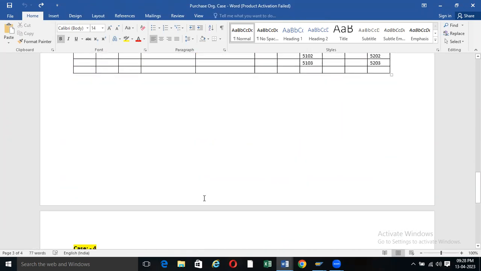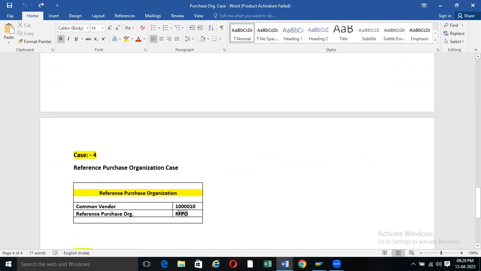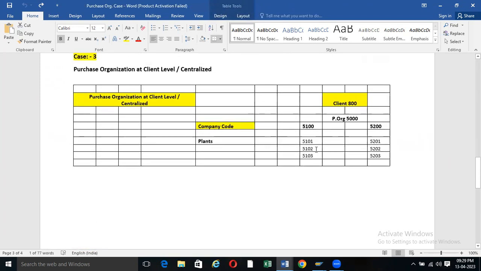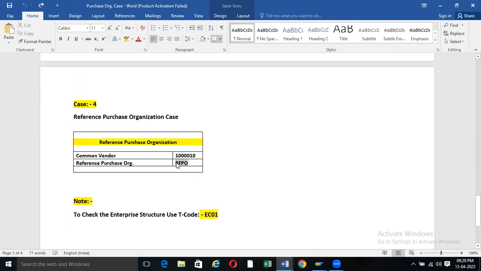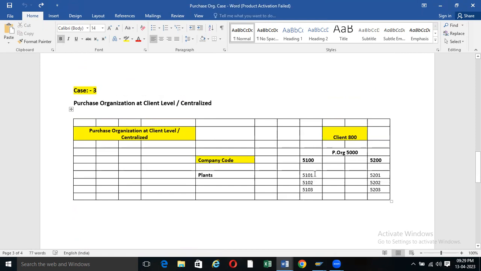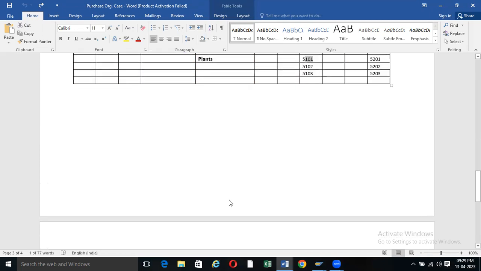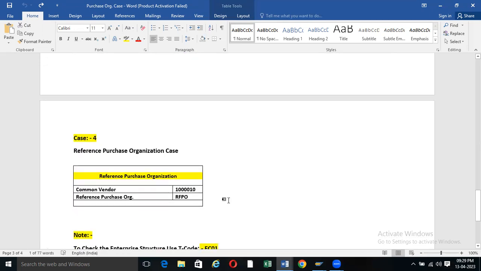By using this reference purchasing organization, the company, purchaser or buyer can create one contract for these 3 plants, so that the vendor can give us the lowest price, because we are purchasing the material in bulk for these 3 plants. The vendor gives a lower price, so we create a contract with reference to this reference purchasing organization, and while creating a PO, we create it with this purchasing organization. Are you clear on this reference purchasing organization scenario? Any doubts?